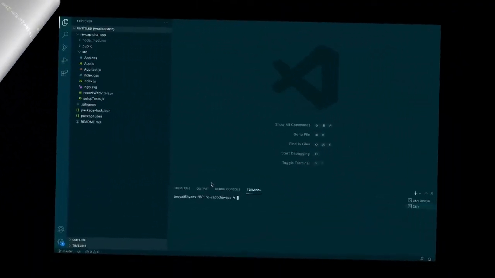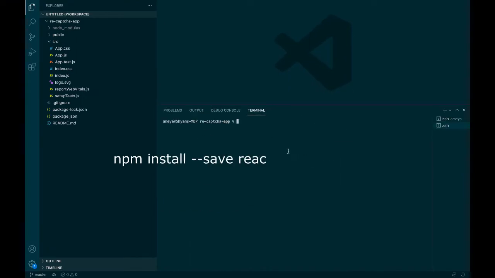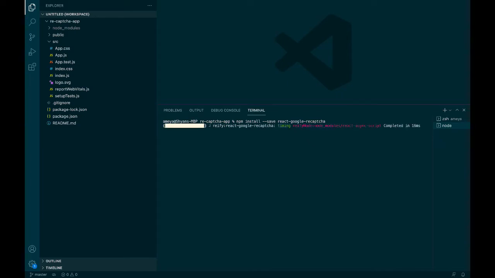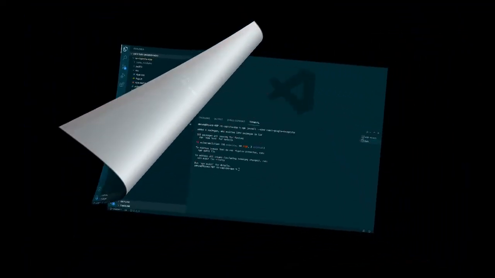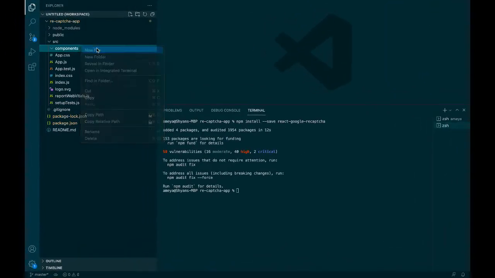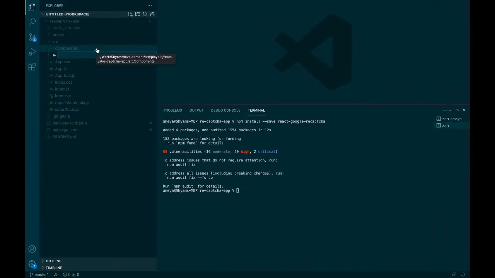The next thing I'm going to do is install the React Google ReCaptcha plugin. It's a straightforward npm installation. Once it's installed, you will see that in your package.json. Once the installation is complete, let's create a small component. I'll call it ReCaptcha form.